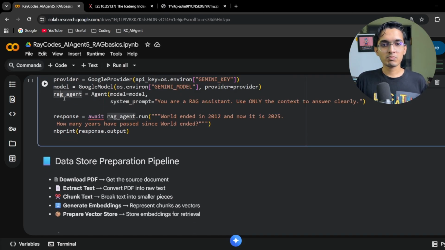Then we are building a simple agent. We are calling it a RAG agent right now. So the RAG agent will help us to answer the queries basis our context. We'll cover it in detail below, but this is just a simple RAG agent. We are giving the instructions that you are a RAG assistant. Use only the context to answer clearly. Context means just your own data. You don't want the LLM to answer just basis its training data. You want to provide some more data to it, which it will not have access to.